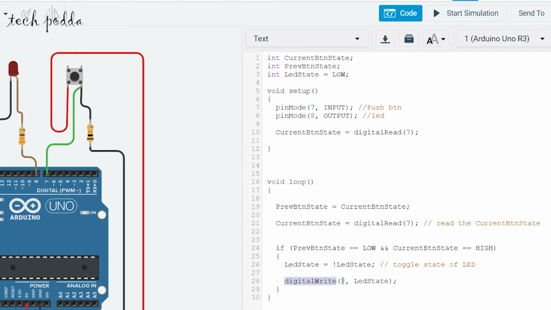In the next step, you already know this step, and pin 8 this time has the LED state LOW, so the LED goes off. This is the code for toggling the LED.